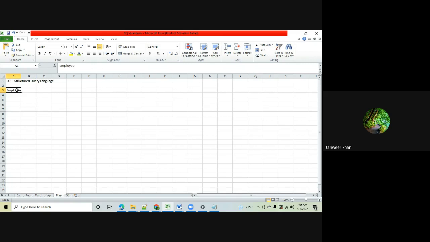I'll take the example of a very simple employee table. Suppose this is employee ID, this is employee name, salary, location, and then gender. Suppose employee ID is 1, employee name is A, salary is 100 rupees, location is Delhi, gender is male. So this is a table.